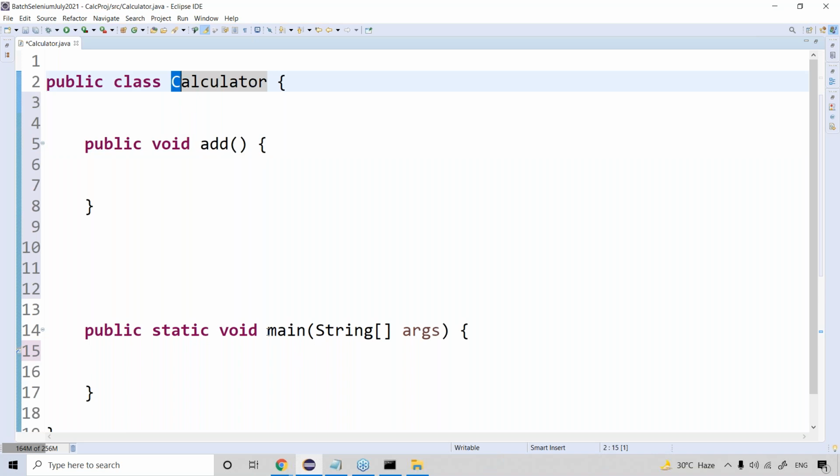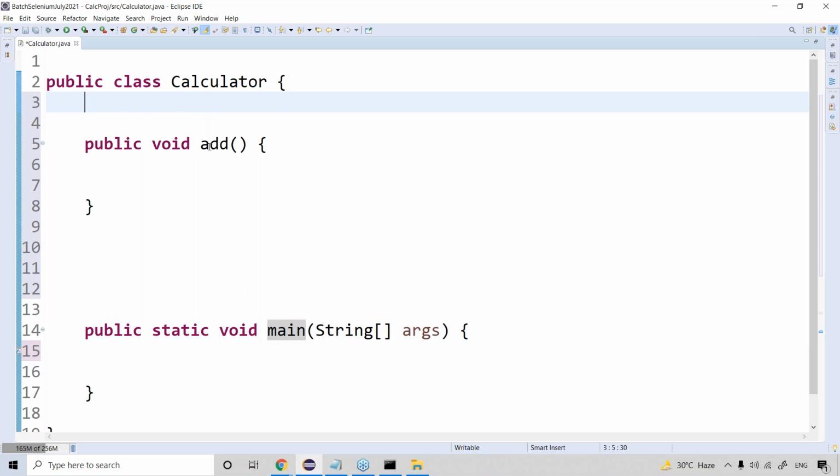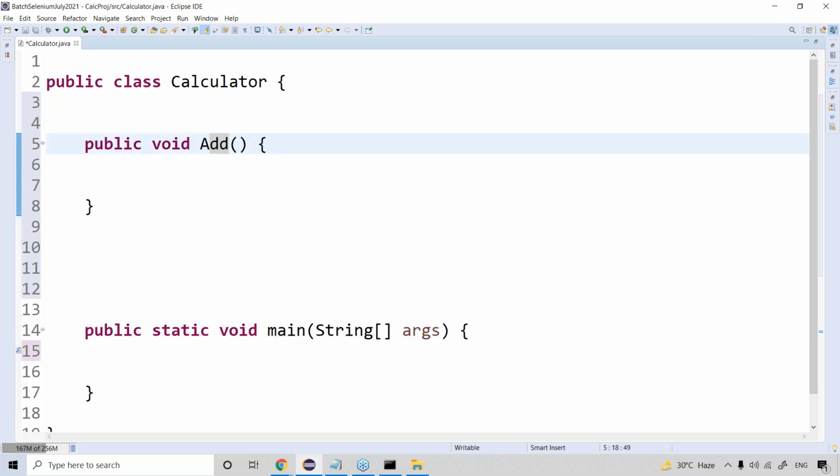You can see when Java created this main method, the method name started with a small letter, right? So even Java is following the same coding standards. It's not like if I create it with a capital letter, it is going to throw me any error. It is not throwing me any error, right? But it's an industry standard. There are some best coding practices that you need to follow.